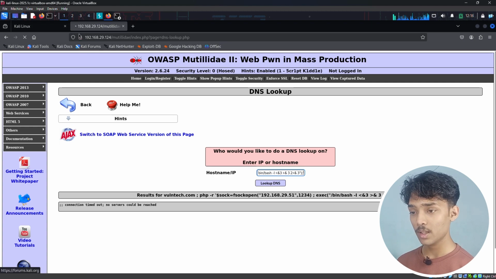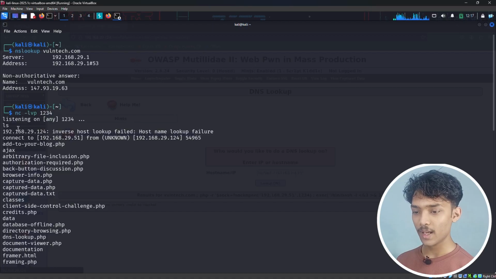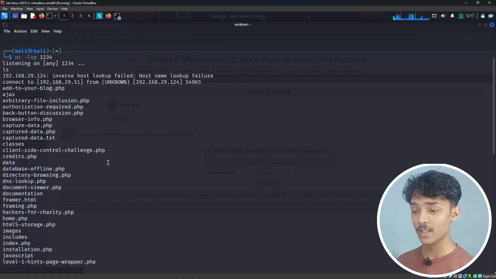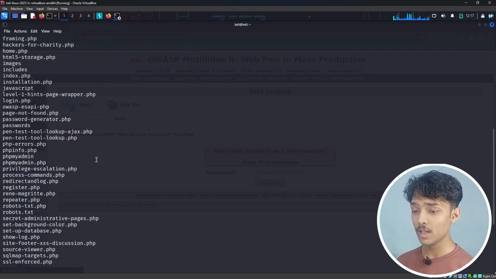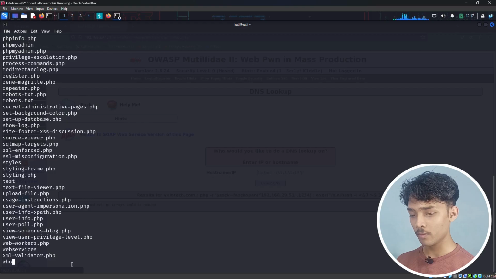As you can see in this tab, it is loading, but it is not giving any output back. Let's go to our terminal here, and now we can see it is saying listening on this port, and as we typed ls here, you can see we have established a connection, and we can see all the PHP files here. We can execute these files as well. We can type any command whatever we want.